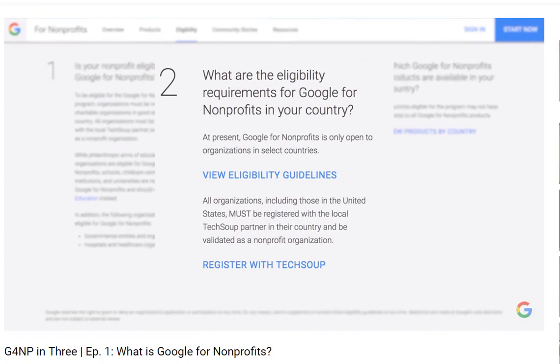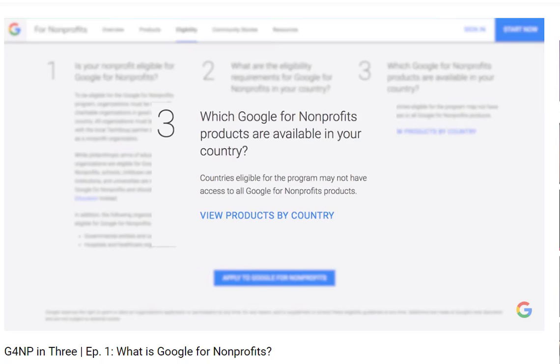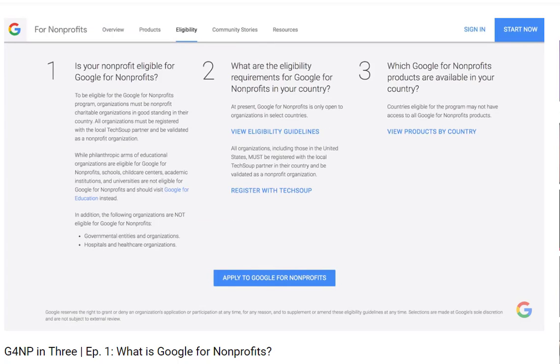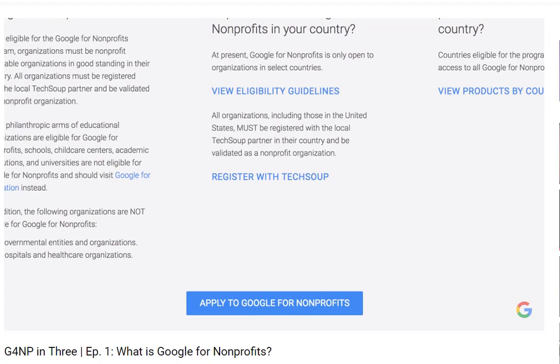Next, make sure that the Google for Nonprofits program is available in your country. And last, but certainly not least, are the products you want to use available in your country? Click here to find out. Let me quickly remind you that we are partnered with TechSoup to verify that you are a valid nonprofit in your country, and you can start that process here.